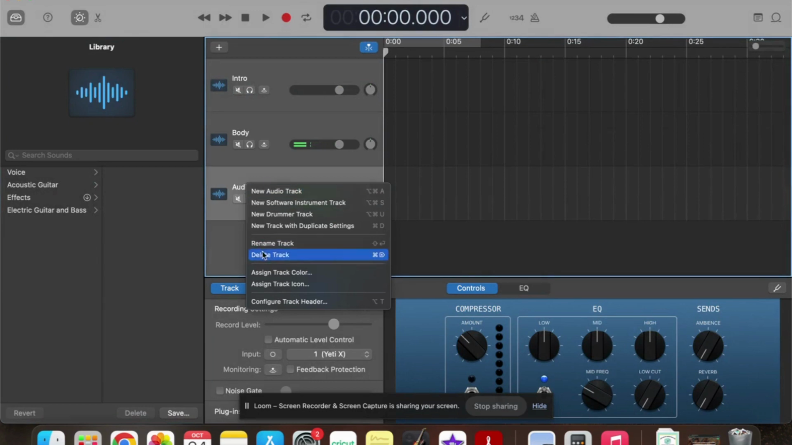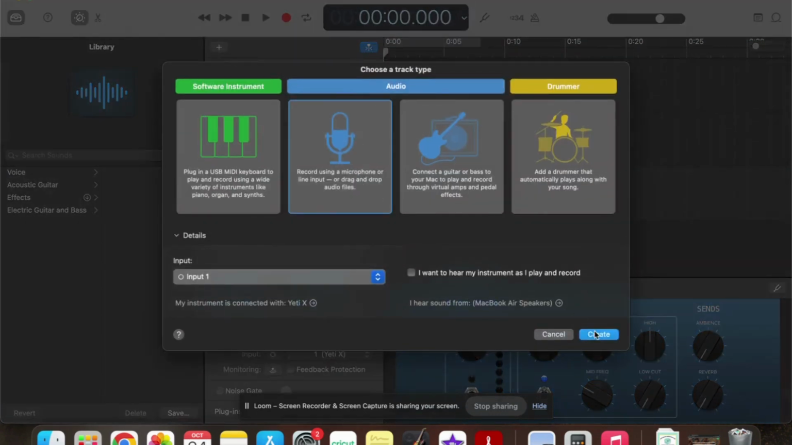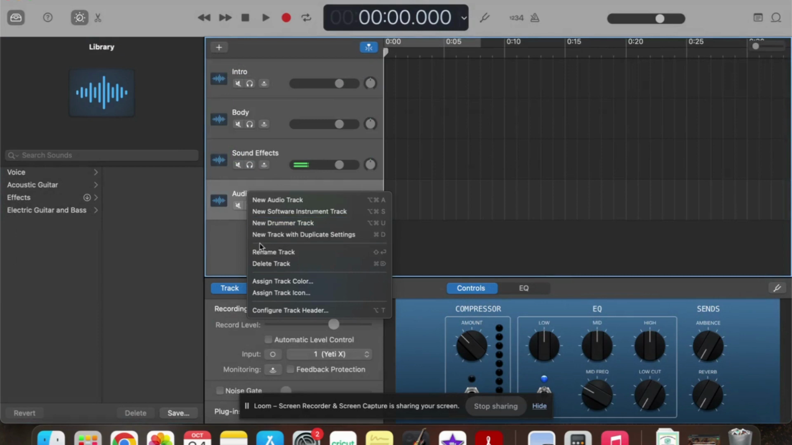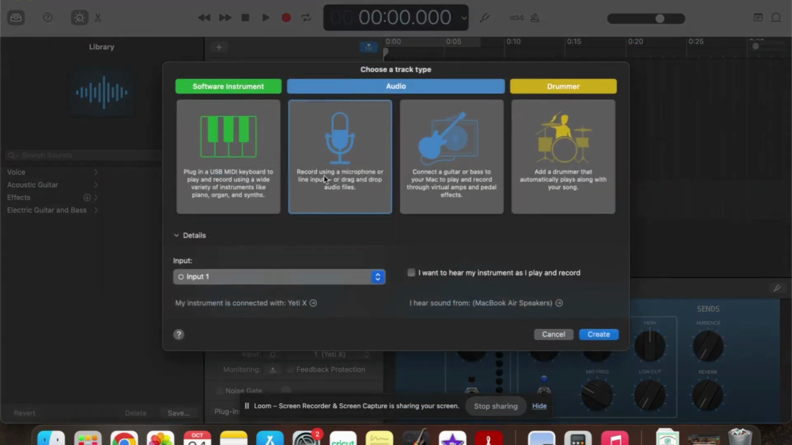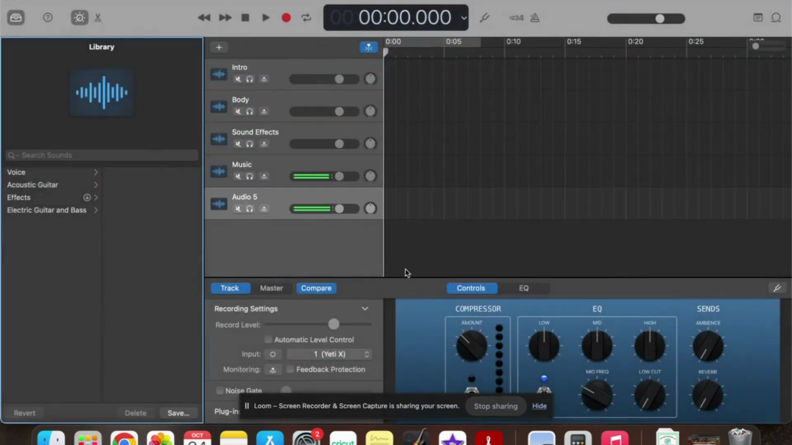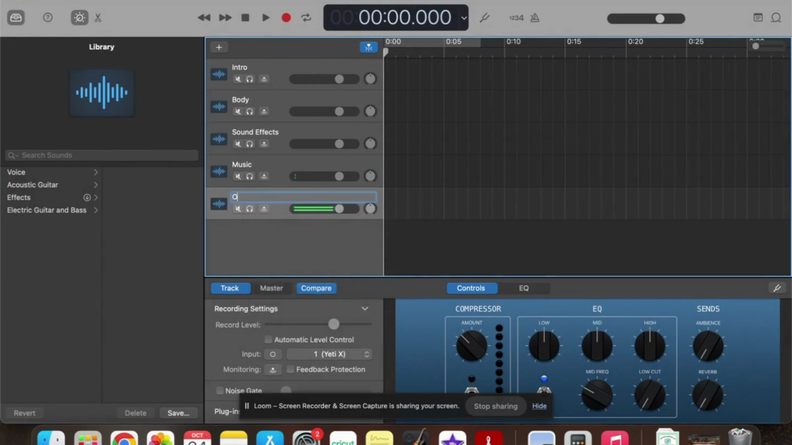I'm also going to have a section for my sound effects. I want to keep that separate. I'm going to have another one for my music that might be playing in the background or underneath my intro and outro. And then I'm going to have one more. So this is going to be labeled outro. You could also call it conclusion.